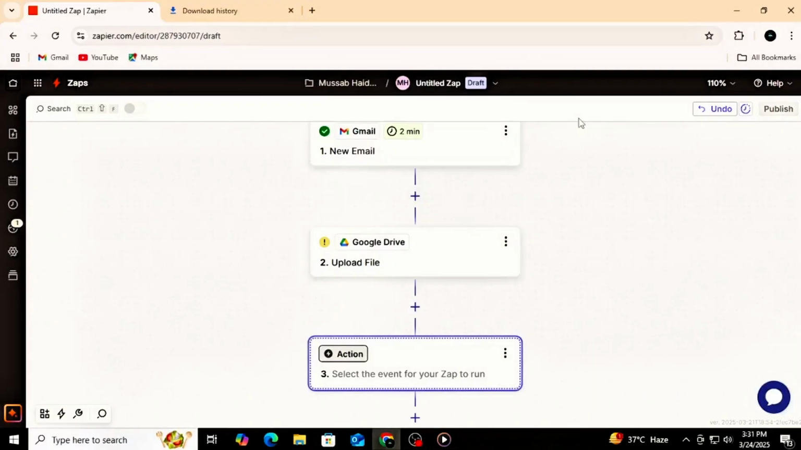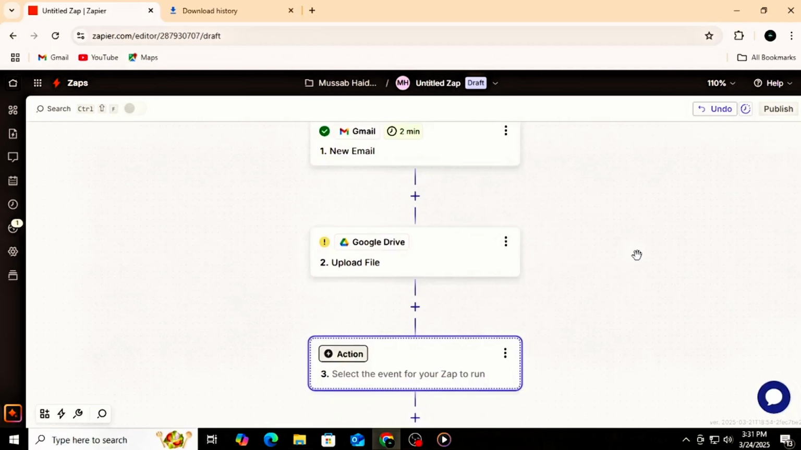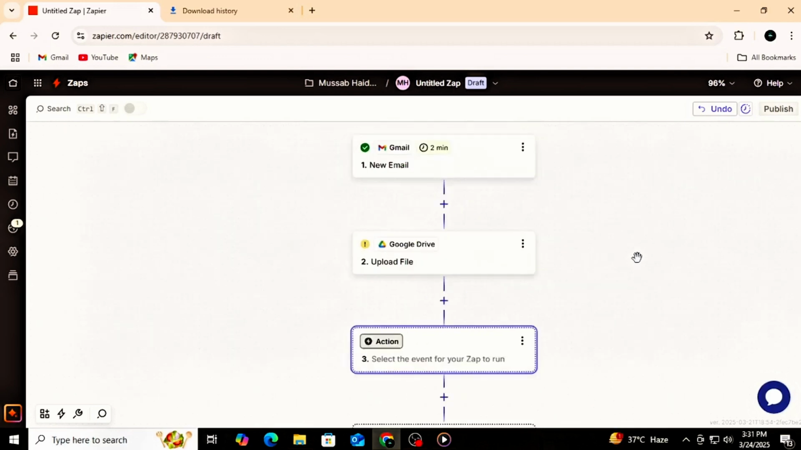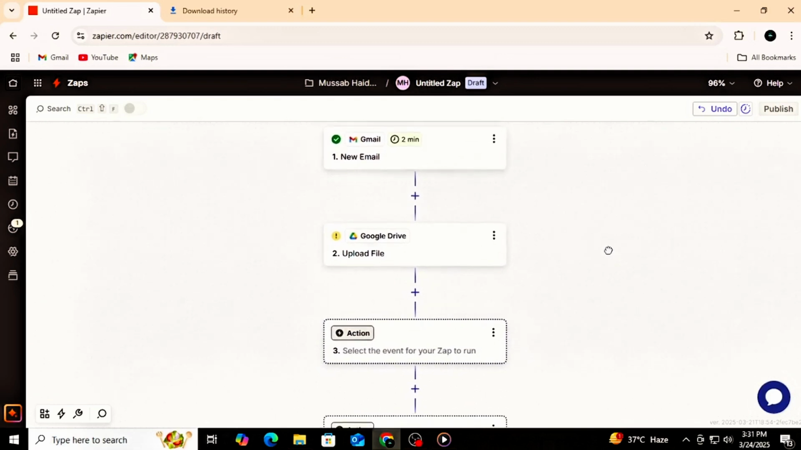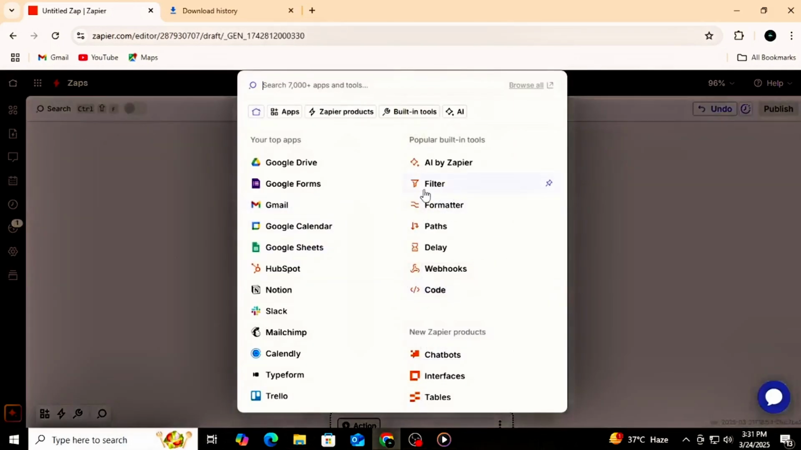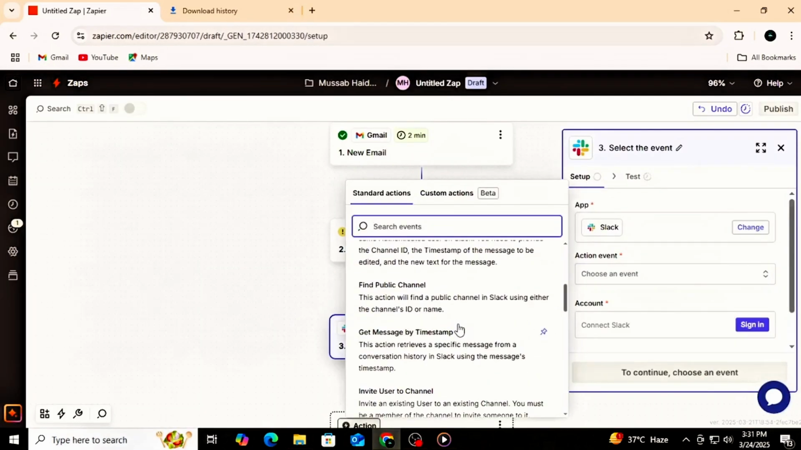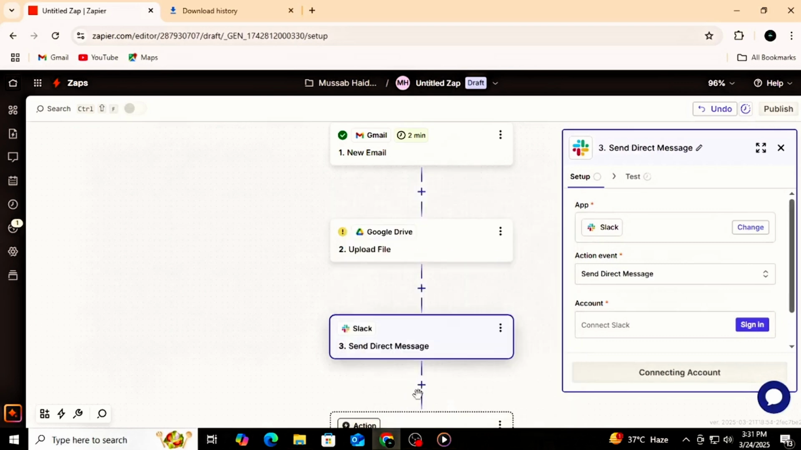Zapier also offers multi-step Zaps. This means that a single automation can have multiple actions. For example, you can create a Zap that saves email attachments to Google Drive and then sends a Slack notification to your team. To do this, click on the plus sign after the first action and add another action step. Choose Slack as the app and select Send Message as the action event. Then, connect your Slack account and configure the message details, such as the channel where the notification should be sent. Multi-step Zaps allow you to create more advanced workflows without needing complex coding.